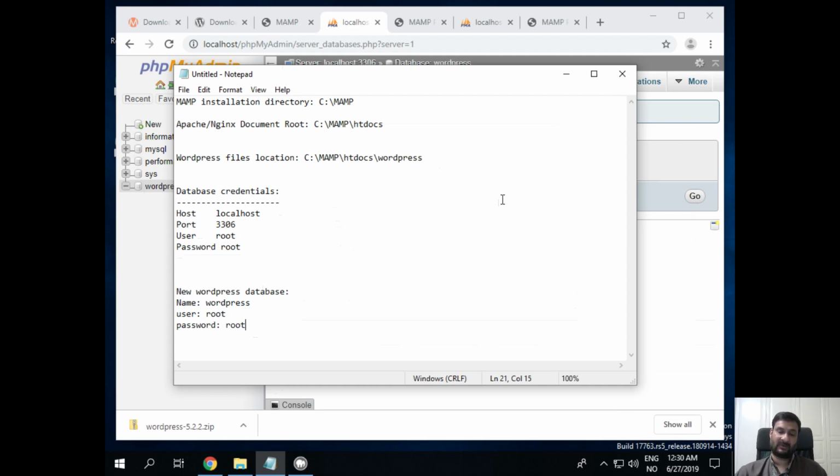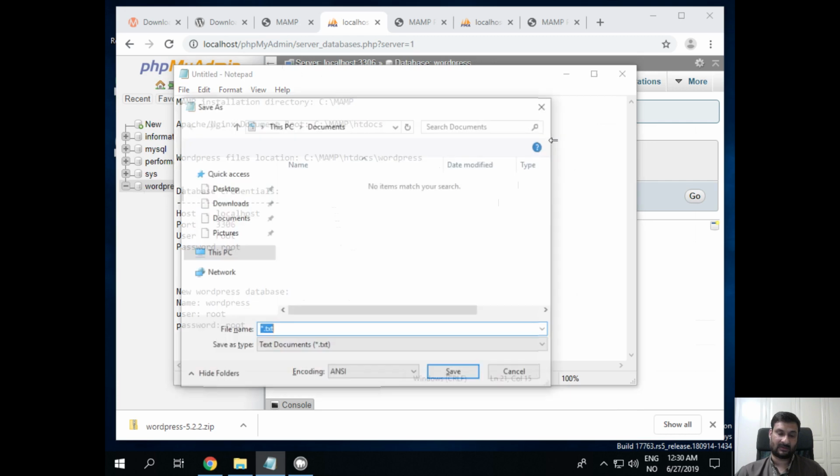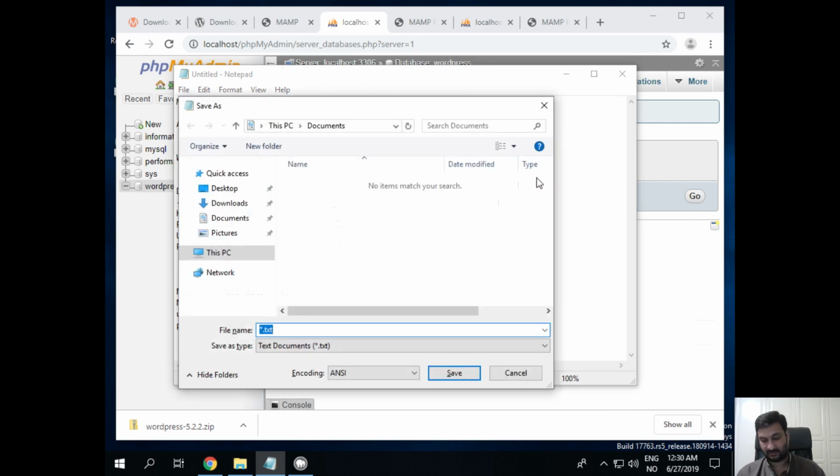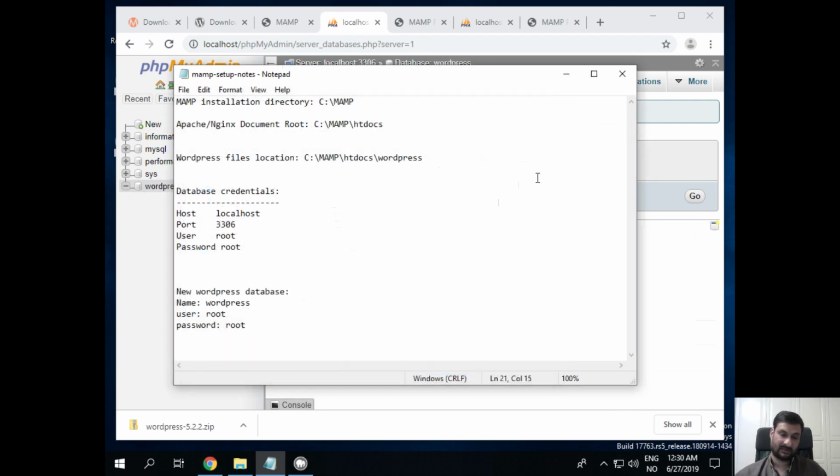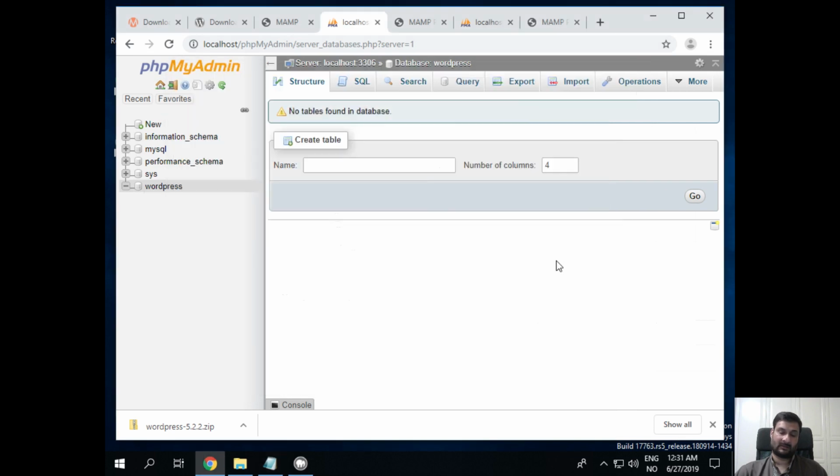So I have this piece of information. I press Ctrl S to save this file as MAMP setup notes.txt. Very good. So now I am ready to run the WordPress setup. How do I do that?